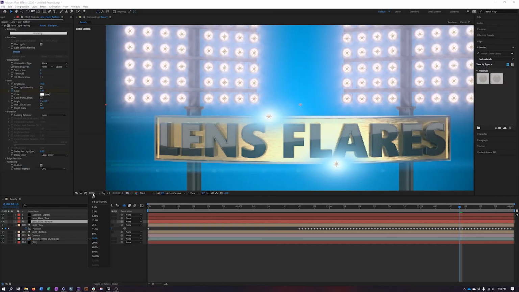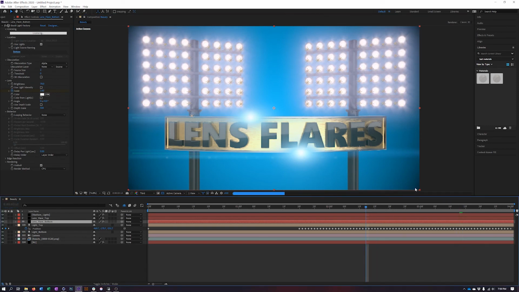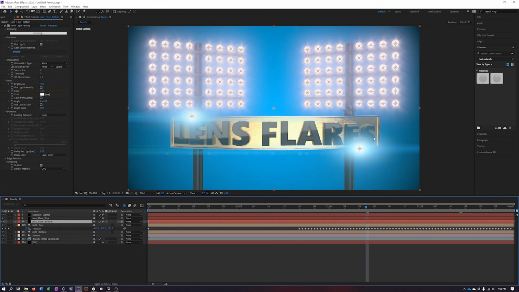So now we have something like this. And once again, all those lens flares are going to track with the lights that they're applied to, and so that makes my life a lot easier, because I don't have to do that tracking. I don't have to animate the position of these lens flares. It's all happening due to the lights' positions.